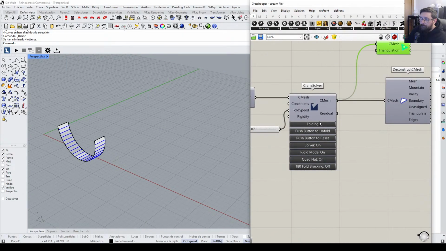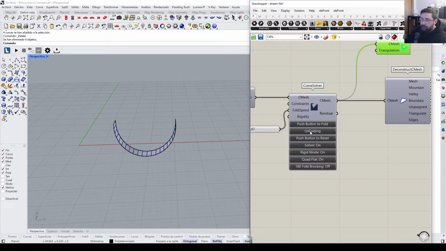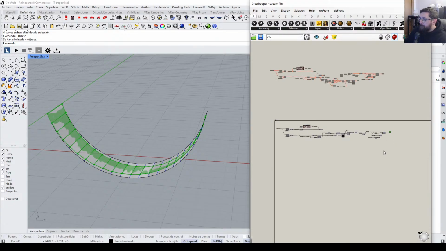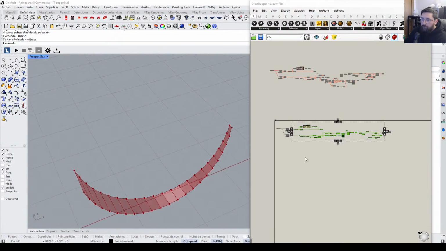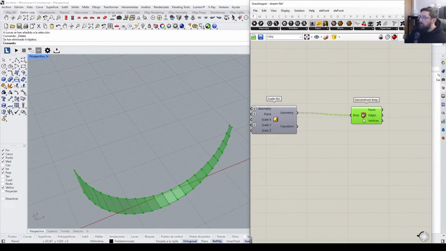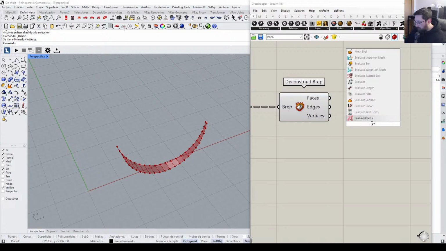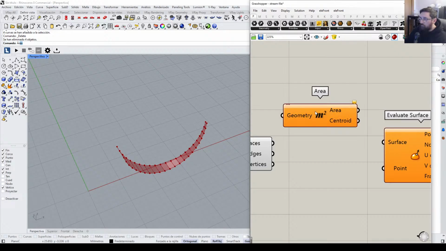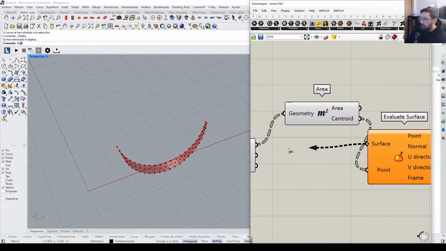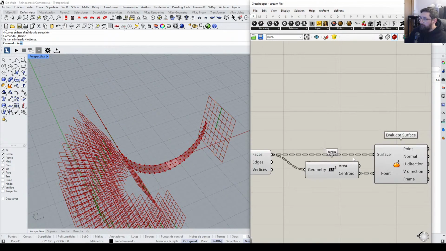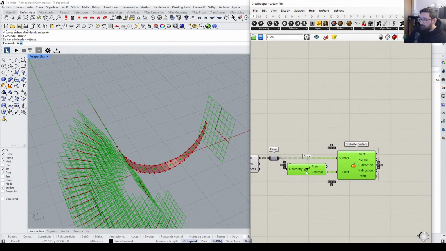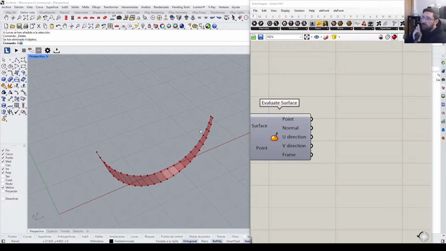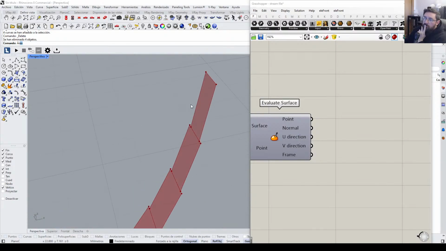I'm gonna work with this, and I'm gonna reinterpret this. And then here, evaluate surface, area. Okay, evaluate surface, this is normal direction. This goes up.